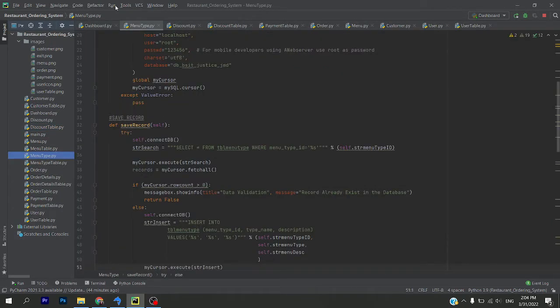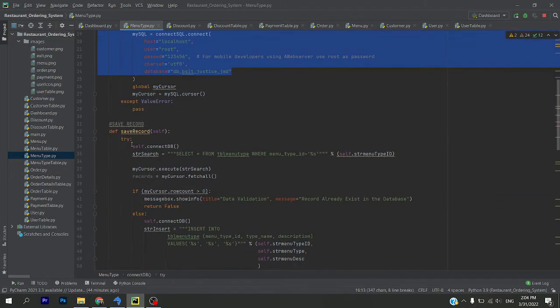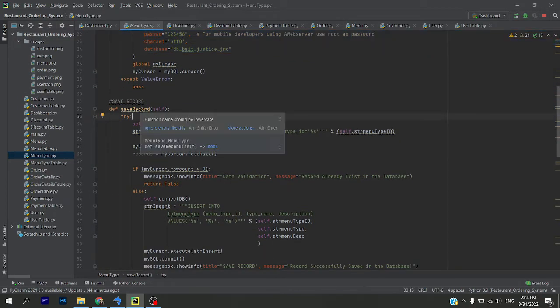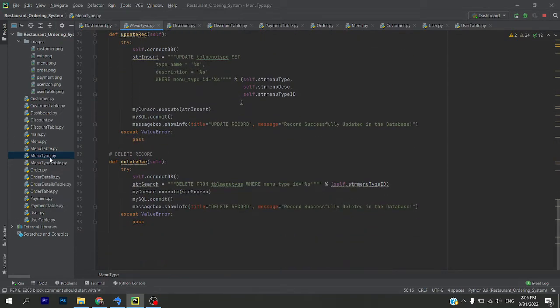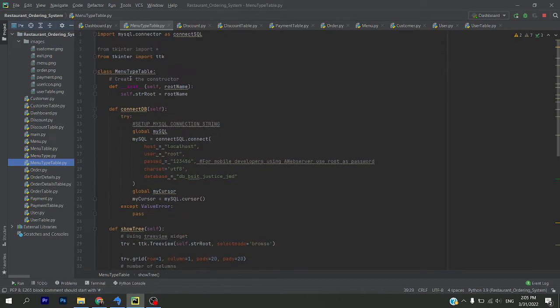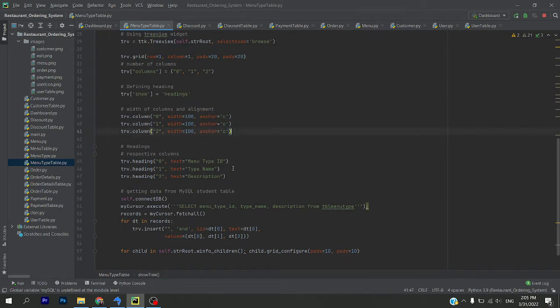So, for the menu type, create. And for the create or the info, menu type, we do have 3, which is the menu type ID, type name, and description. So, the connections are our database. Then, the buttons, which is save, search, update, and delete. Then, next for the menu type table, and connection of database, show 3, and this 3 titles for the columns.